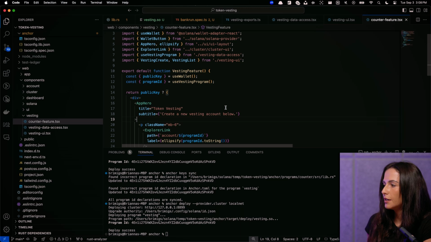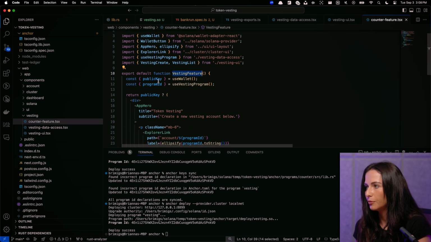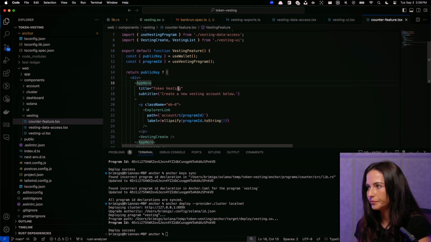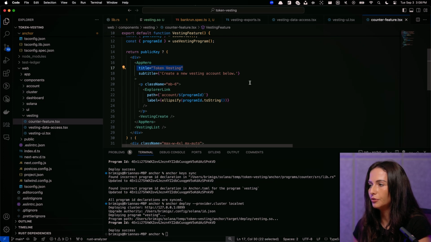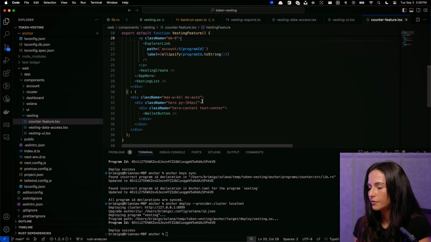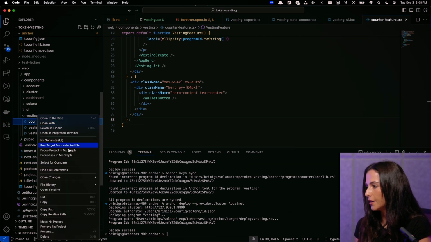So let's see. This is our feature. We're setting up the vesting feature. We're connecting the public key from the wallet that is connected to the front end. We have the program ID from our vesting program. If there's a public key connected, it'll return to create a token vesting account. Okay, so this looks like everything we need. We're just going to rename this vesting.